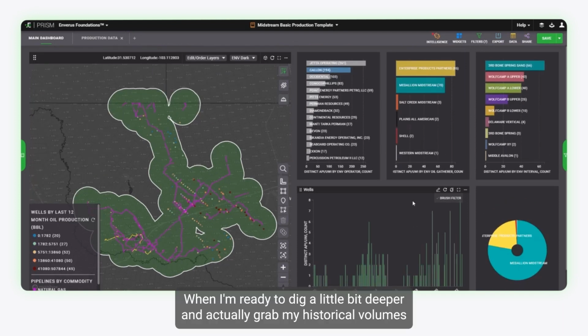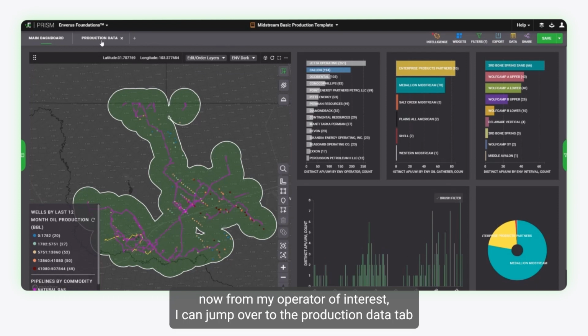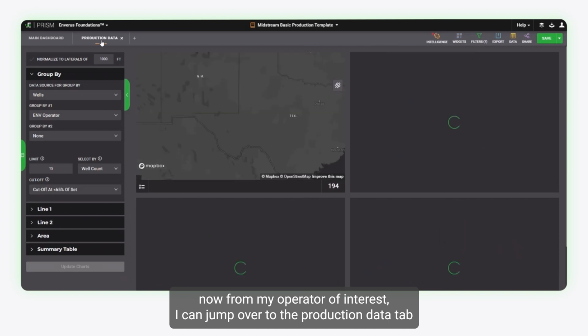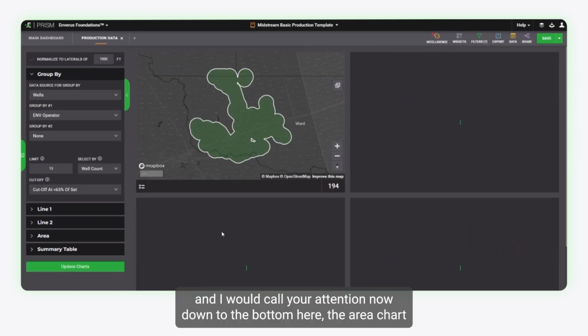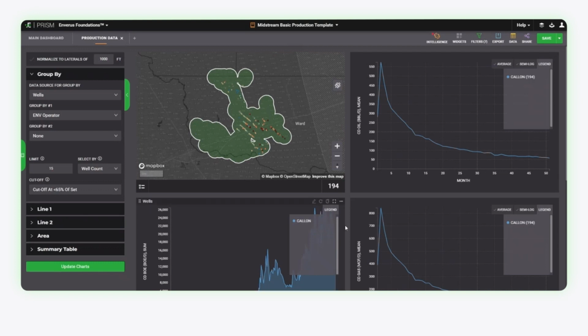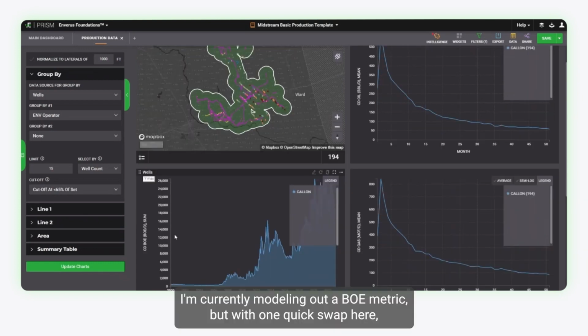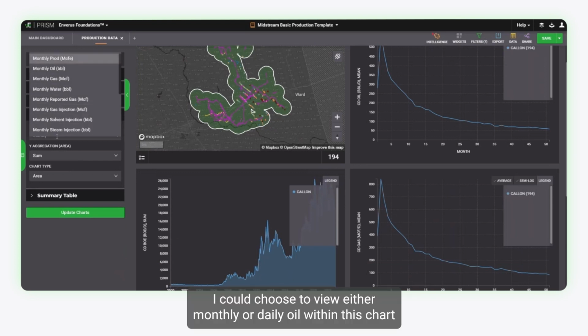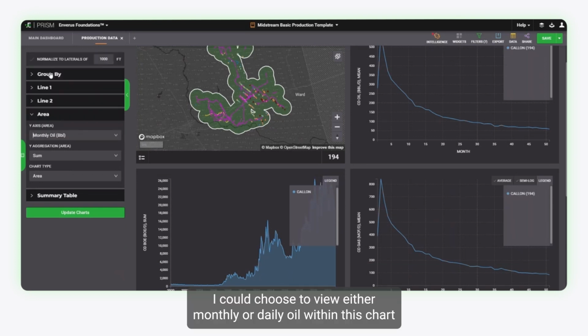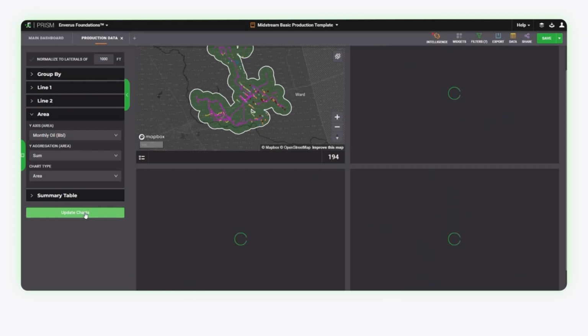When I'm ready to dig in a little bit deeper and actually grab my historical volumes for my operator of interest, I can jump over to the production data tab, and I would call your attention down to the bottom here, the area chart. I'm currently modeling out a BOE metric, but with one quick swap here, I could choose to view either monthly or daily oil within this chart.